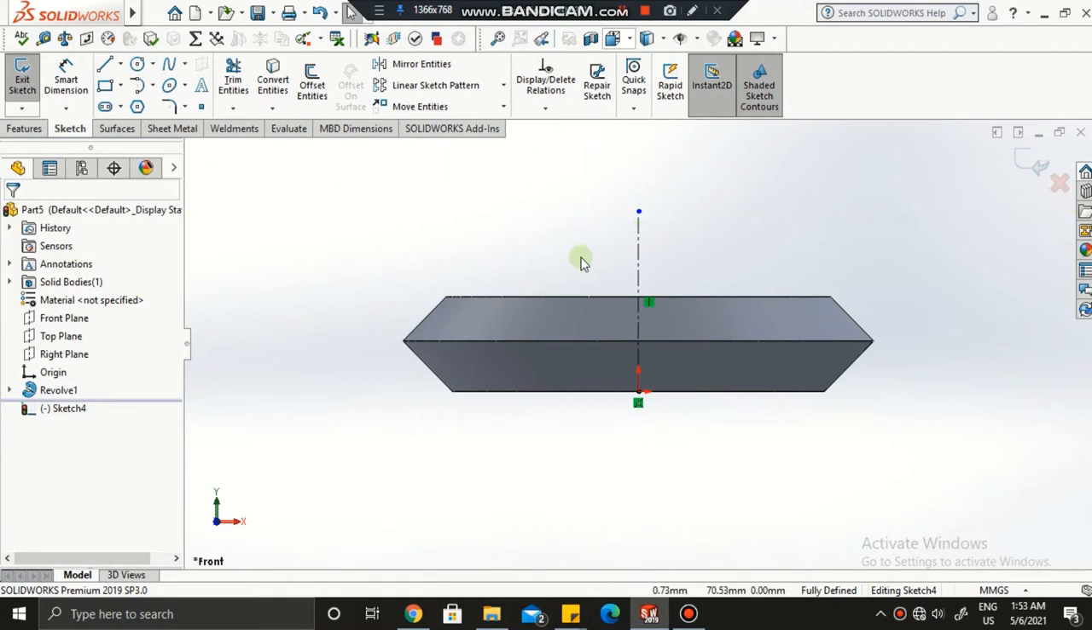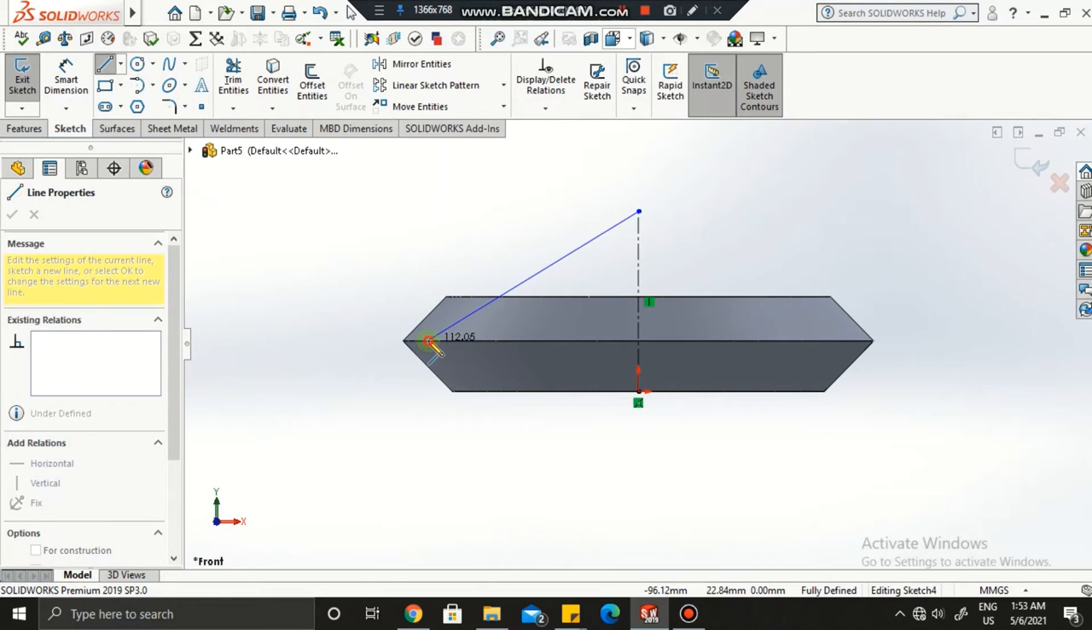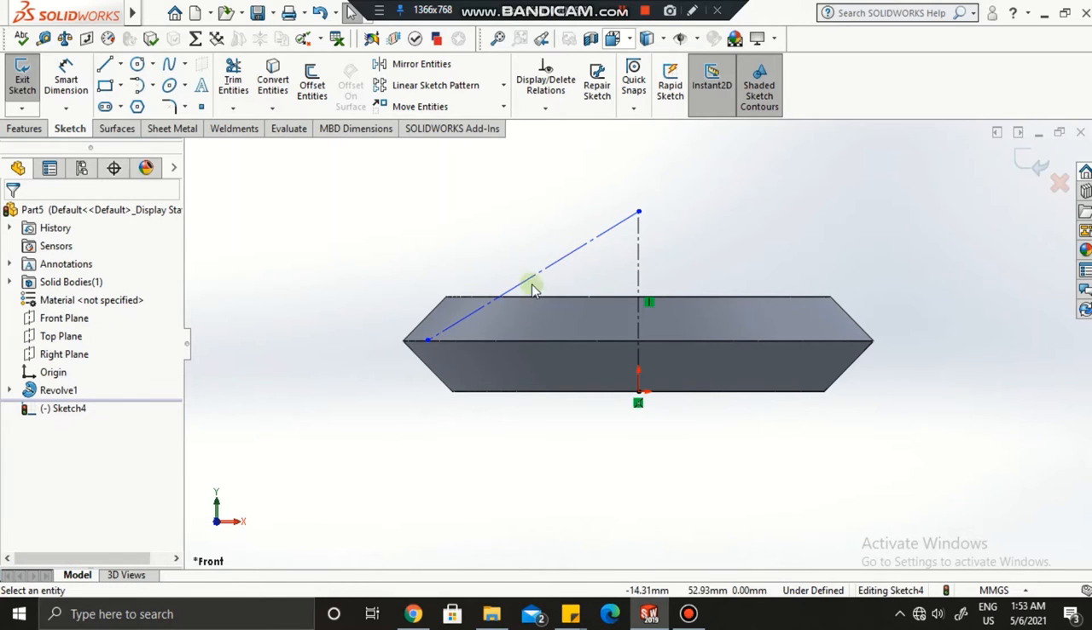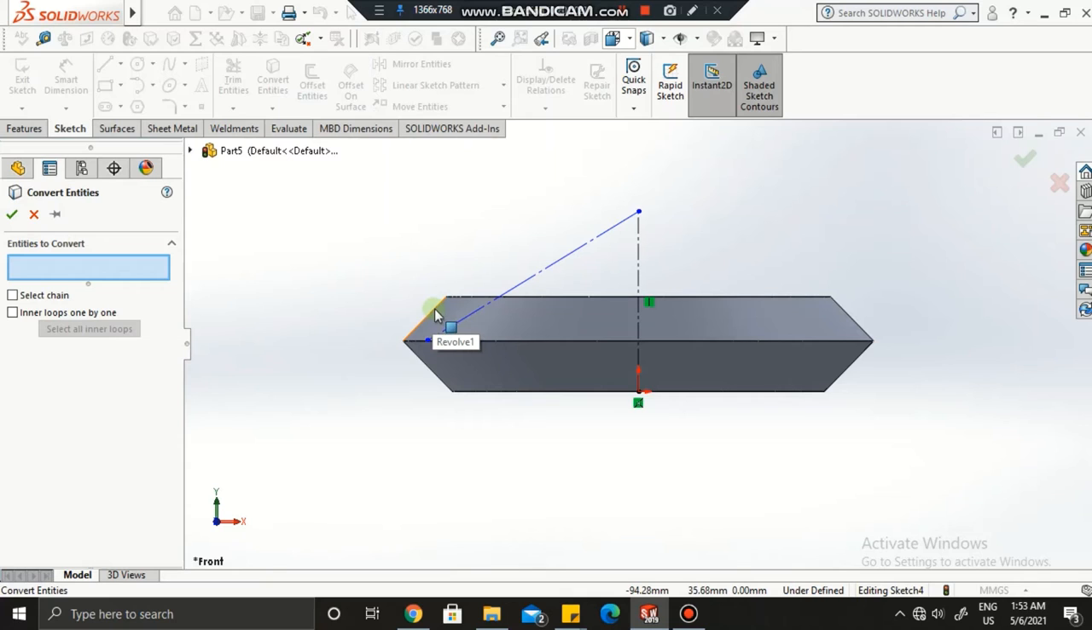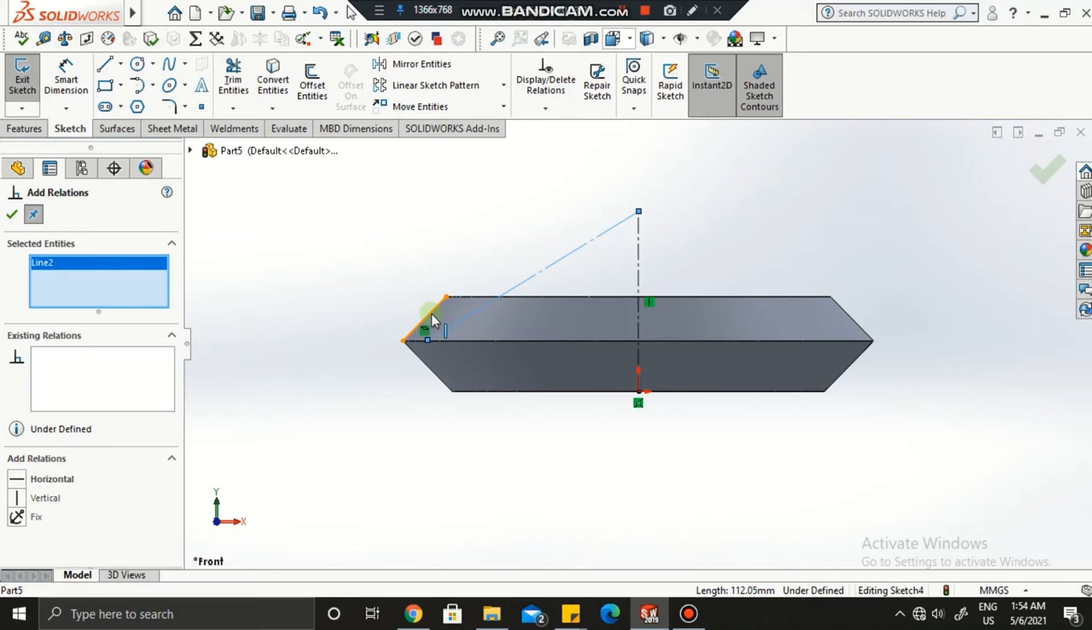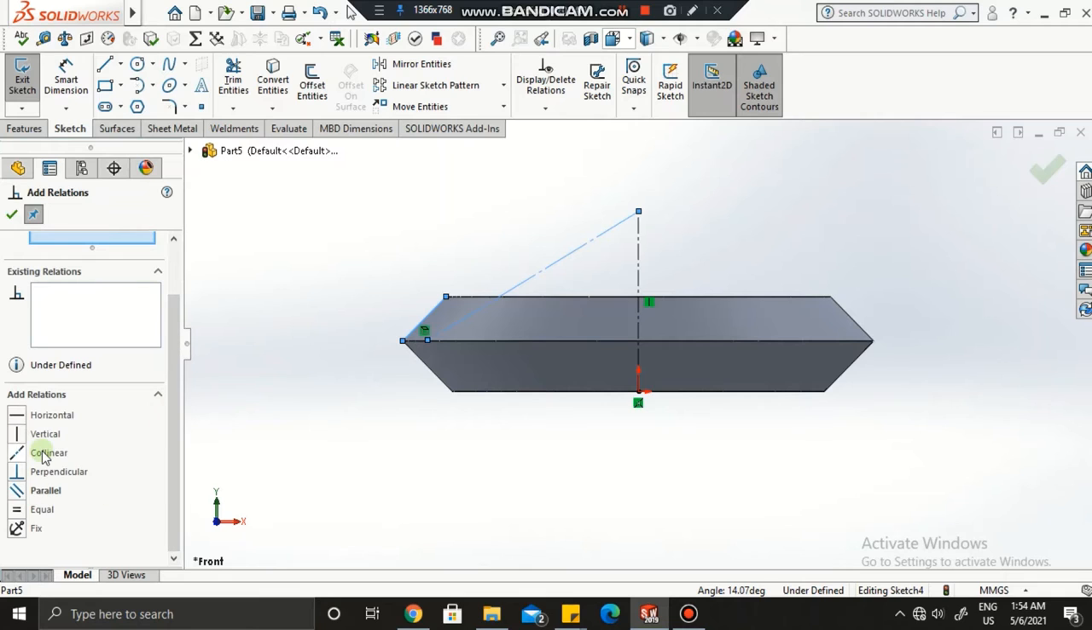Make a center line. And then I'm gonna make an inclined line too. We'll convert it into a construction line. Okay, now go to this option in sketch, convert entities, and just click on this portion. I think you are able to see when you move your cursor to this part, only this line is highlighted. So click on that and click OK. Now go to relations, display or delete relation, add relation in sketch. Select add relation, click on our line and this line, then give the relation collinear.